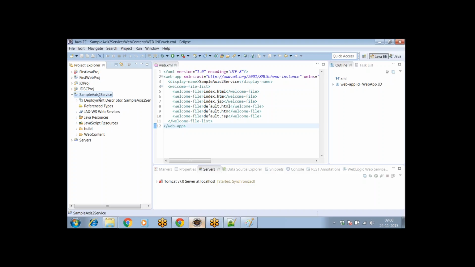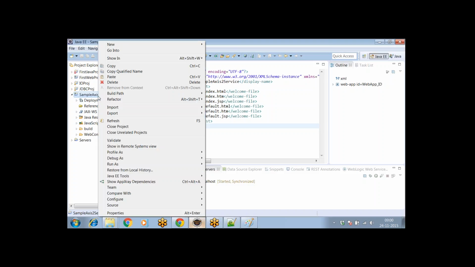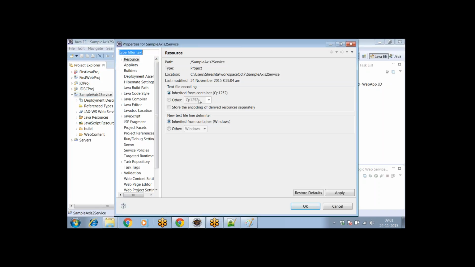In order to configure the Axis2 framework, select the project. Second step, configuring Axis2 framework in that web project. Please make a note of it. Select the project, right click on it. You have the properties option. Select properties here. On the left side, you have project facets. Select project facets.